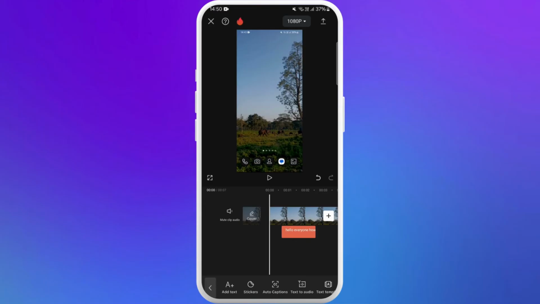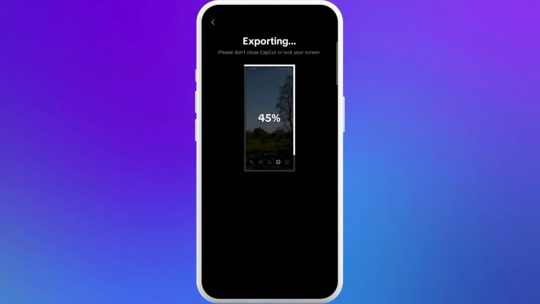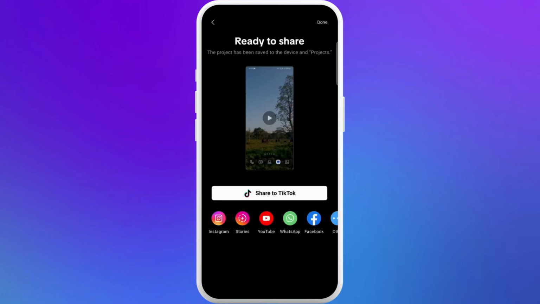And once you're satisfied with your captions, it's now time to export your video. Here you can see the export icon at the top right corner of your screen. Tap on it. And there you have it. You've successfully added closed captions to your video using CapCut on your phone.